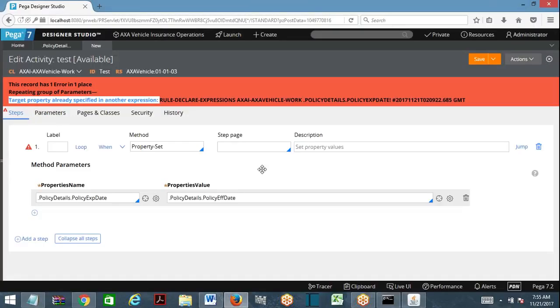So that means if your property is a target property already being assigned using a declare expression, that can never be used anywhere to set again. So that cannot be available on the left side. So this property nowhere you can use in your application to set it by using an activity or data transform, or somehow if you are assigning a value to this property, the system will prevent you, because this must be only calculated by using the expression that is already specified, that must be followed. Nowhere else this property can be used to assign a value.